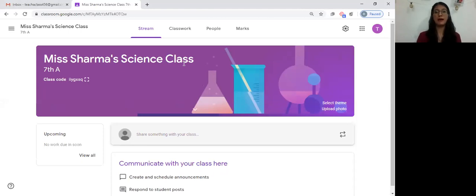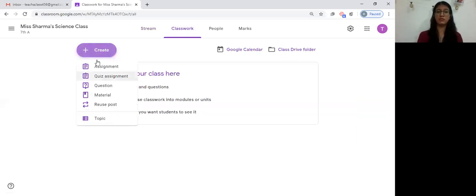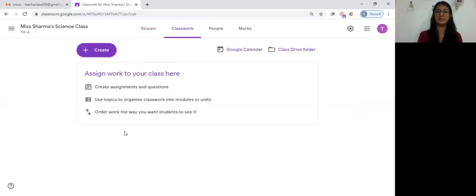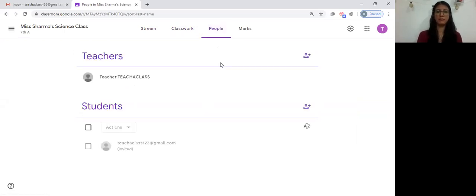The second tab is your Classwork tab. Here is where you can create different classwork for your students, and here is where all the work of the class that you have assigned is going to be displayed. The next tab is the People tab. In the People tab, you'll be able to see two sections. One is the teachers and one is the students.